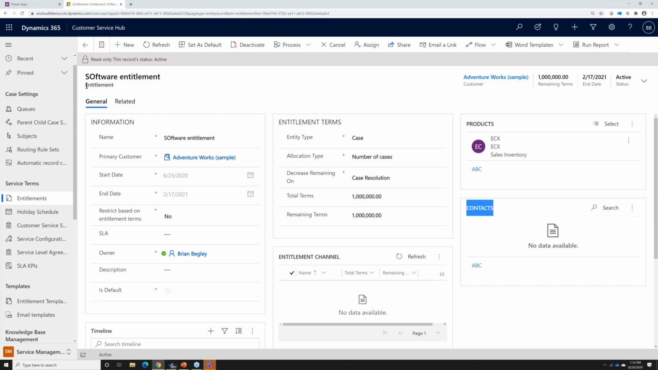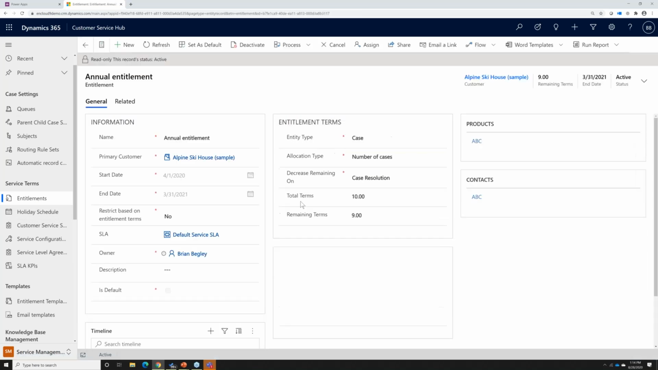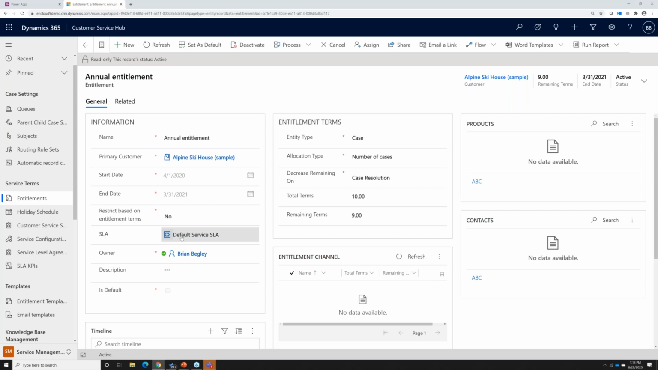Now, an entitlement has a couple of other items, and I'm going to switch to a different entitlement here to show you. One thing we could do is add what's called an SLA. A SLA is a service level agreement, and this default service level agreement is that when a support call comes in for Alpine Ski House, we'll respond to them within 59 minutes and begin the support process for them. We can set up a support level for when we'll do our first callback, or when we should have a resolution of the case.